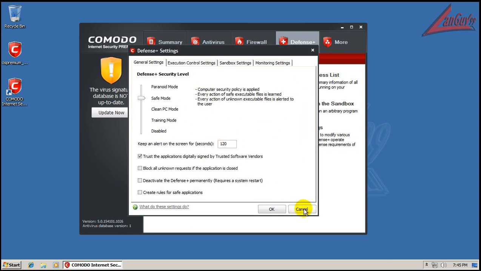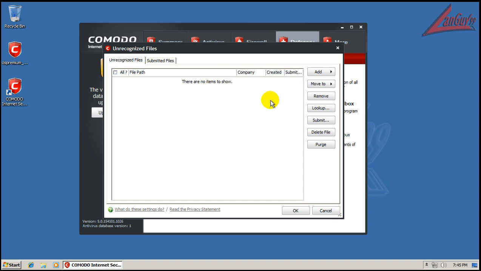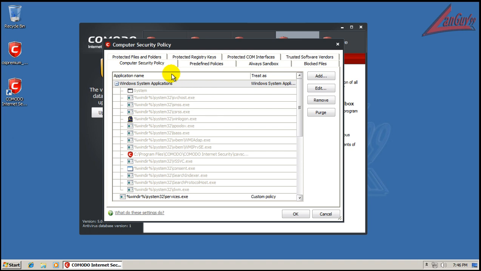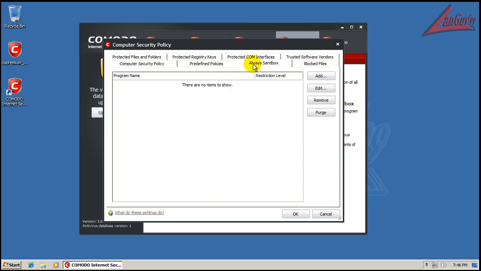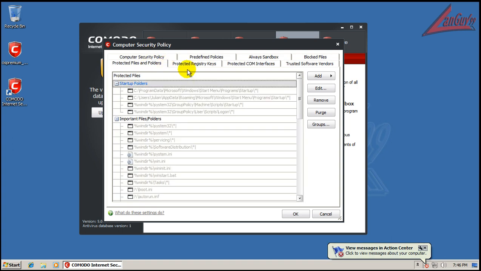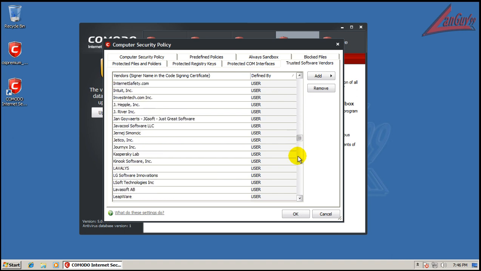We already saw the Defense Plus settings here. View unrecognized files, submitted files, that's new. View active running programs in the sandbox, that's nice that it's all done. You don't have to go to the more advanced settings that were on the left before. See computer security policy. Definitely a lot of different things have been added. Predefined settings, always sandbox, blocked files. This is nice that it's tabbed now. That's not in a bunch of separate windows. Protected registry keys, COM interfaces, trusted vendors list.